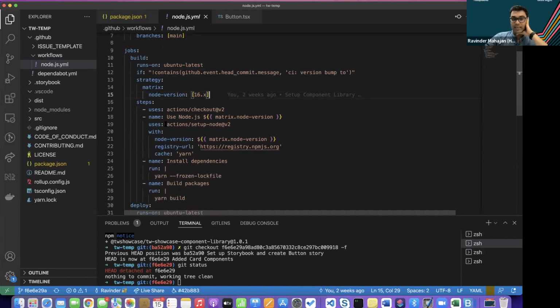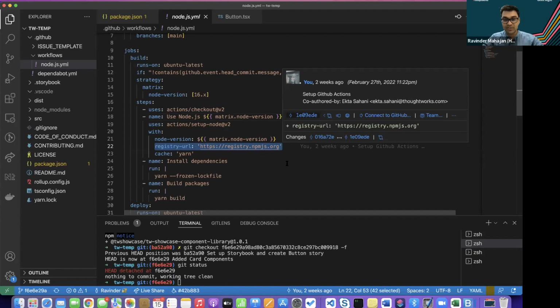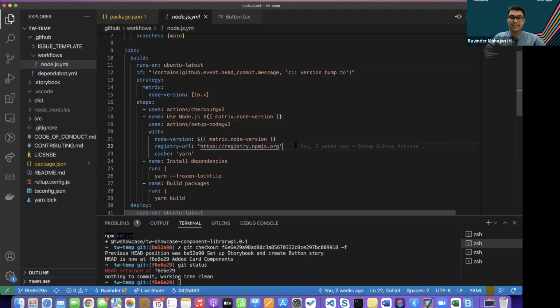So what I'm doing, firstly, the very first step which I have is set up the node. Because we want to publish it to the npm repository, I'm setting up the registry to registry.npmjs.org. What it does is it sets up something which I did manually before by doing npm login. So it sets up that, along with the node version. Then I use cache. So I have said that in case the packages already exist in the pipeline from the yarn, use that. The other thing I'm doing is building the packages as a next step.